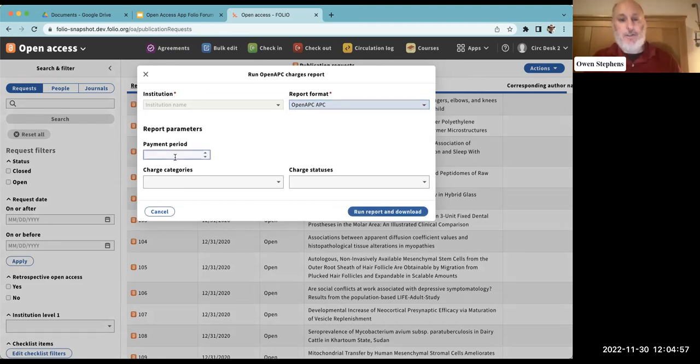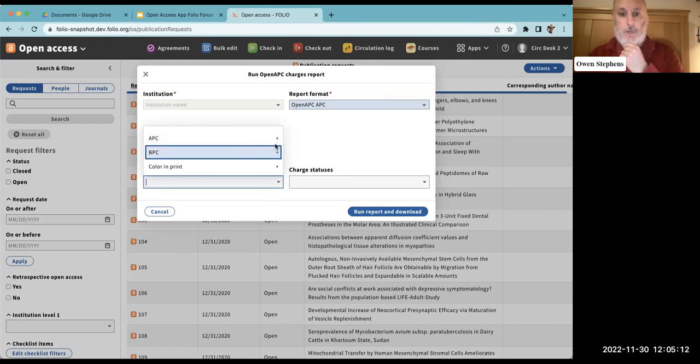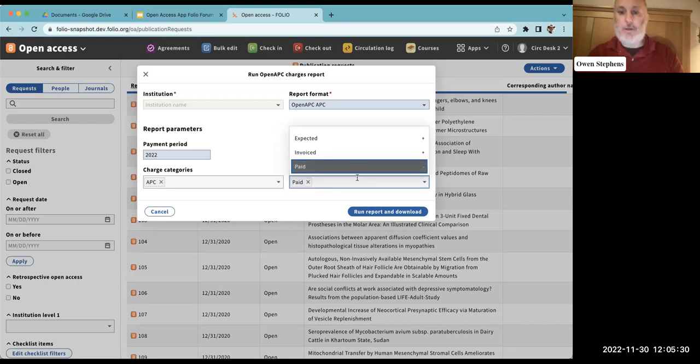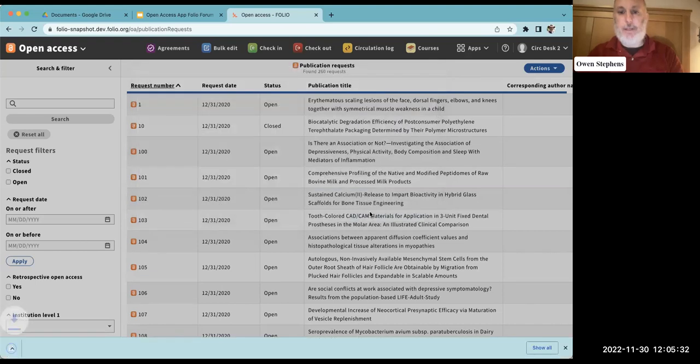And so here, this is where the payment period comes in. It's a way of limiting to only payment charges that apply in a particular period. We can look for which other kinds of charges we want to include in the report, and we can use the statuses. So if we were just using expected and invoiced, and we were just letting the paid take care of itself in invoices, then maybe we'd use this. But if we were using only paid ones, we could use this. And then we just run that report.